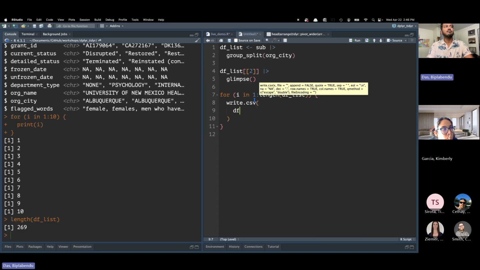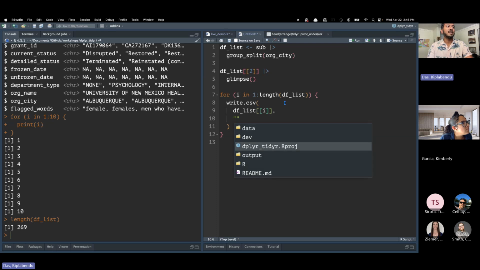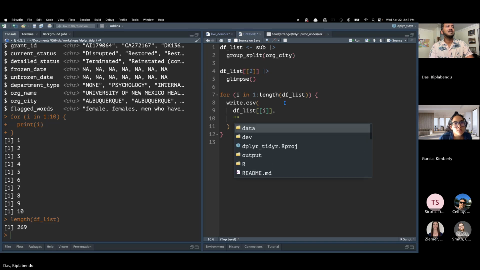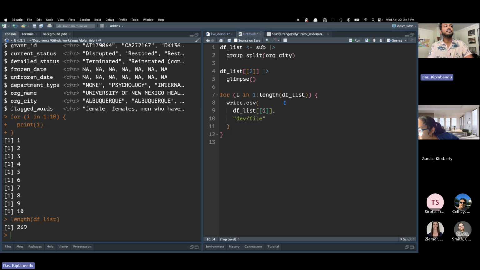And you'll say which one do you want to save. You want to save the ith element, which will iterate through 1, 2, 3, all the way to the last one. And you can name it however you want. So if I want to save something in the output file, where is it? Maybe I'll save it in dev, and I'm gonna call it file.